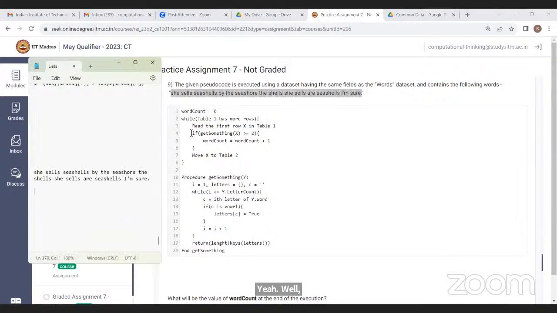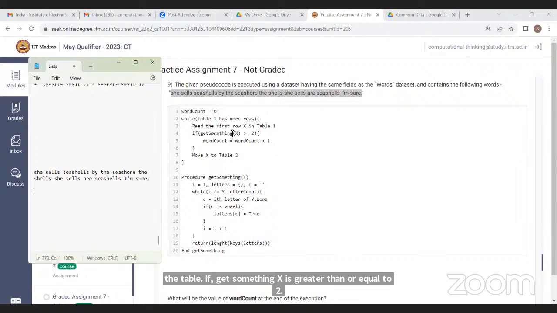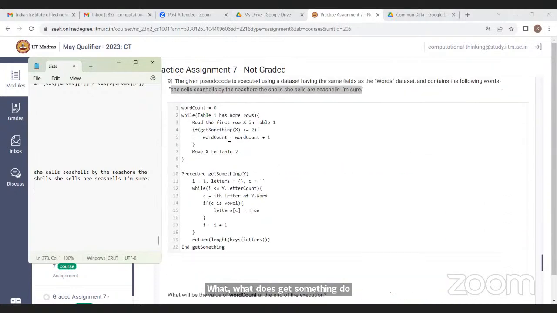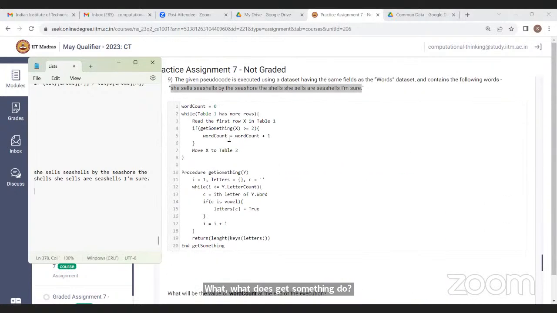While table 1 has more rows, read the first row X in the table. If get something X is greater than or equal to 2. What does get something do? Oh, this is the procedure which we are calling. If it is greater than or equal to 2, word count is equal to word count plus 1 and move X to the next row.